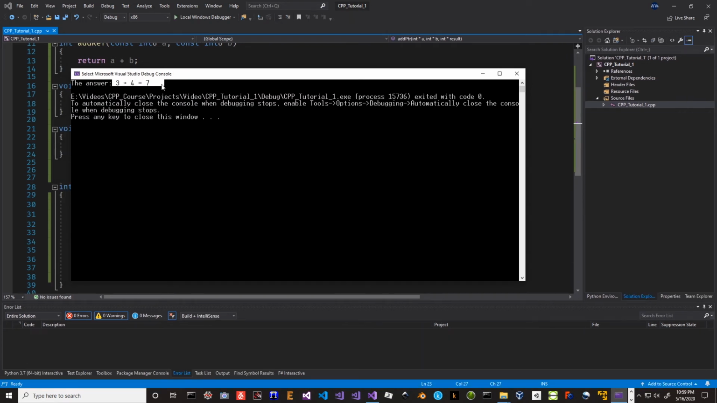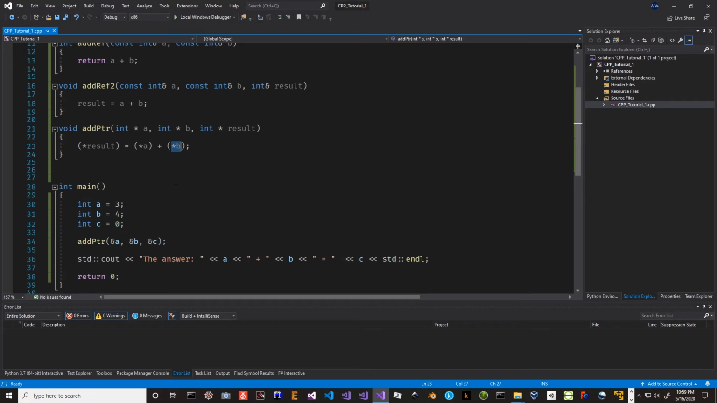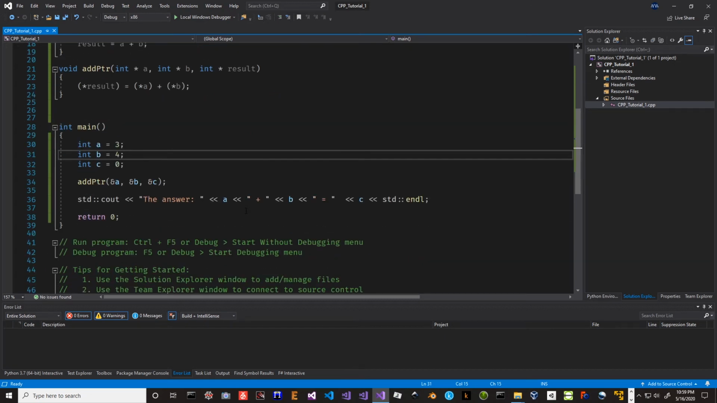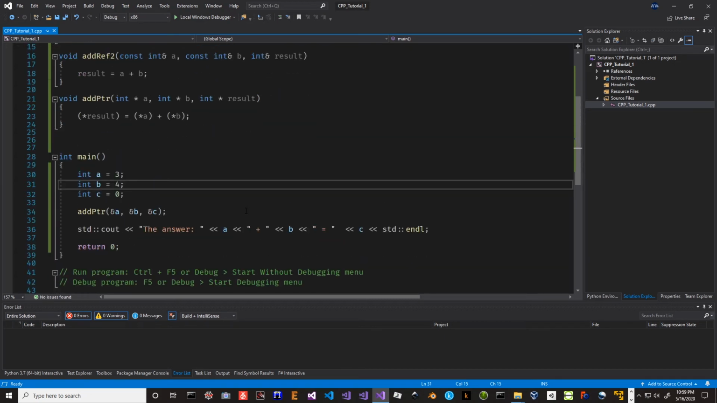And we still get 3 plus 4 equals 7. So just like the reference one, this dereferenced B, dereferenced A, got those values out of those memory locations and assigned the result to this C variable down here via its address here. And that's the basics of that kind of pointer.